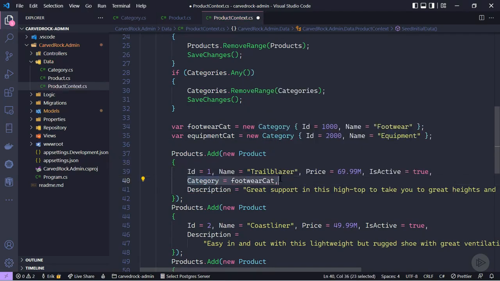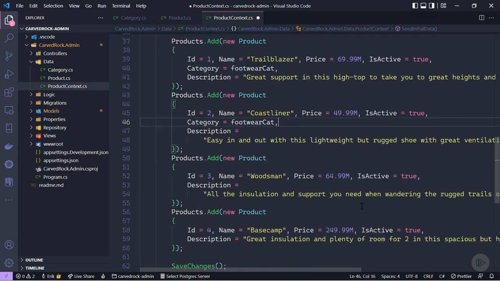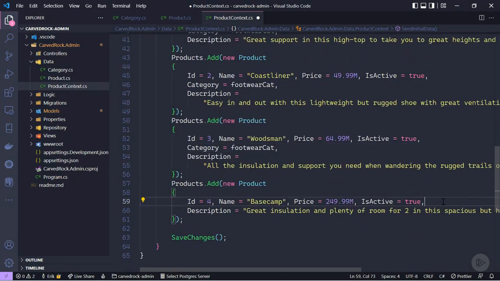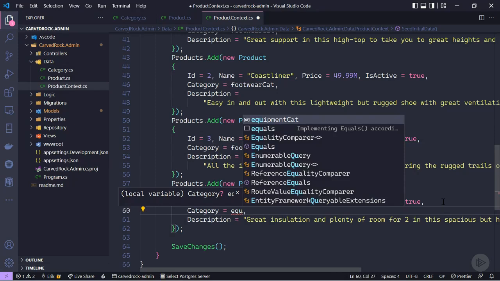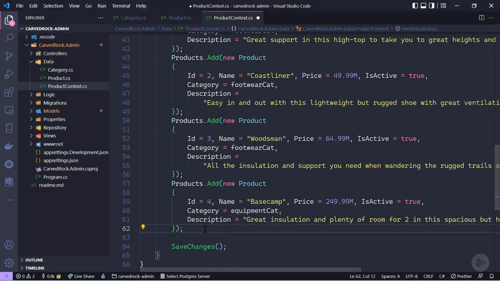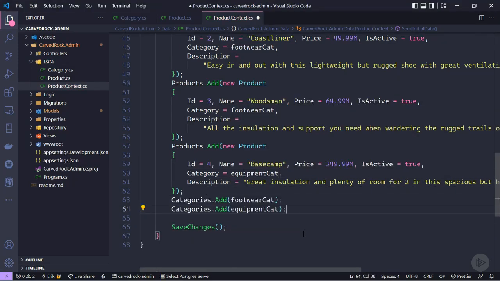Footwear will be the first one, and I'll copy that for the next 2. And then for the last one, I'll change it to use the equipment category. Then I'll add the 2 categories to the categories DB set and let the save changes call do the rest. That should give us 2 starting categories, and each of the 4 products should have a category assigned.